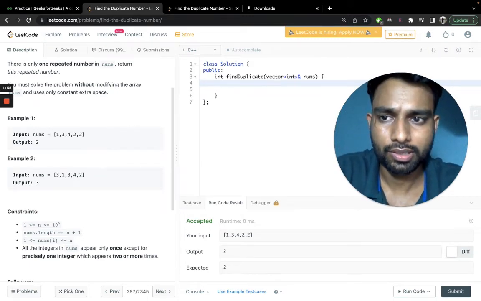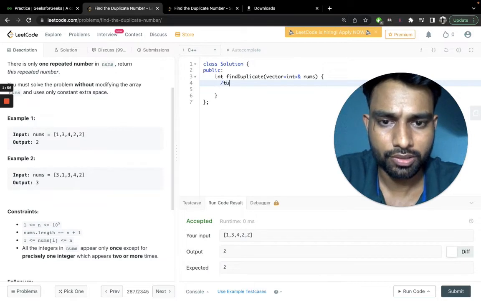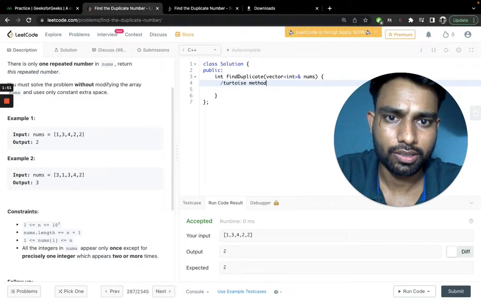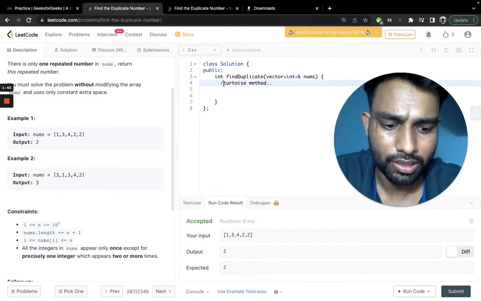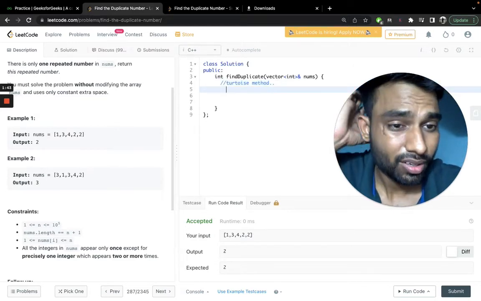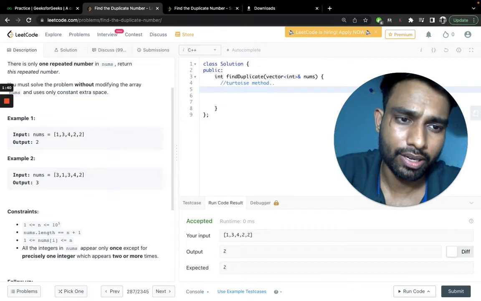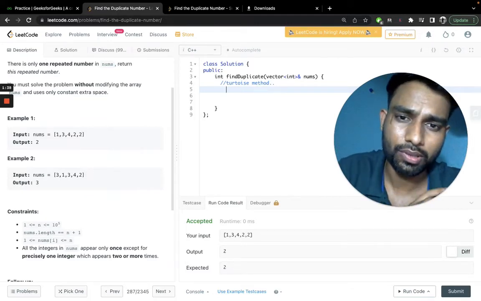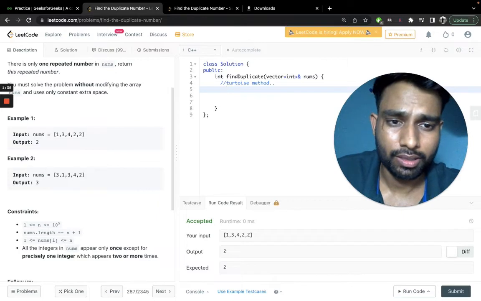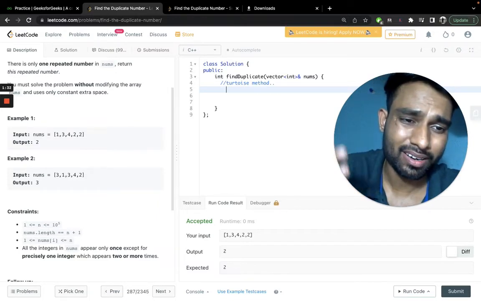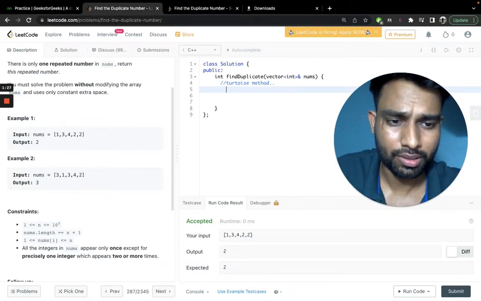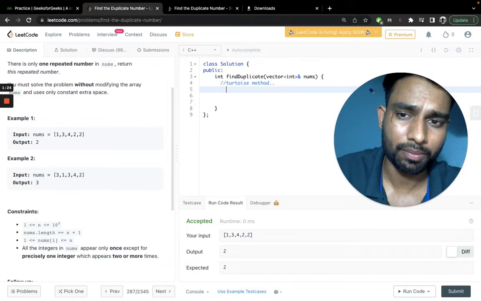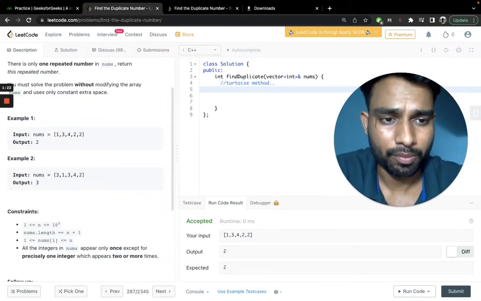So there is a method called the tortoise method, and in this method we will basically not use any extra space, and we also solve this problem in O(n) time complexity. So the time and space both are optimized here. If you appear in an interview, you just have to tell the approach to the interviewer, and he will be convinced, and he will move to the next problem, and you will solve the problem successfully.